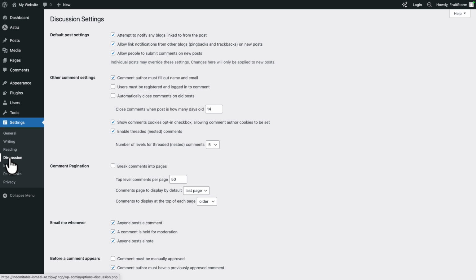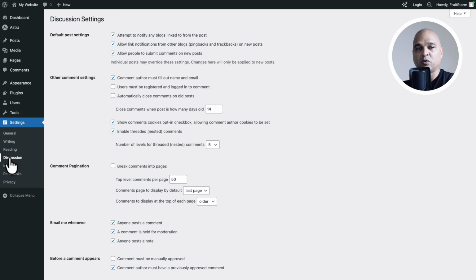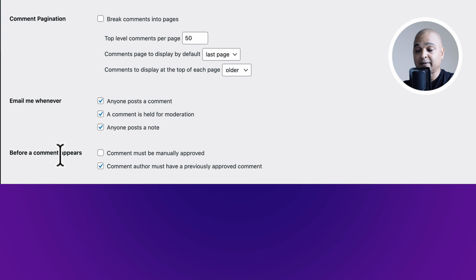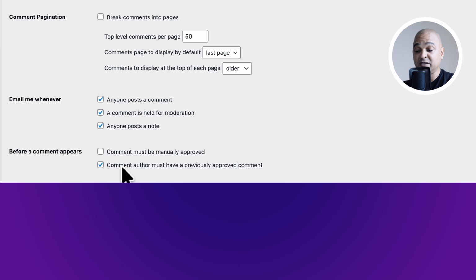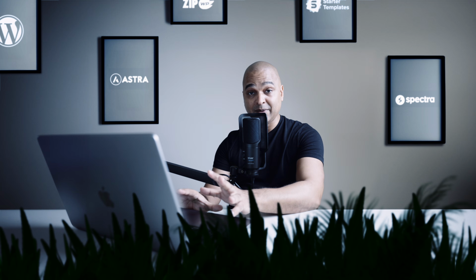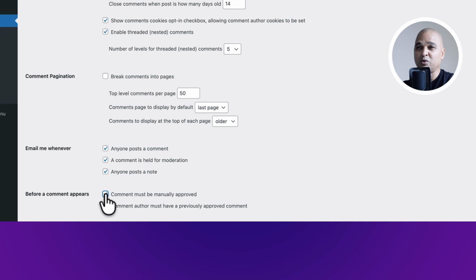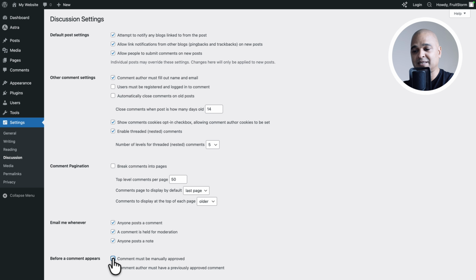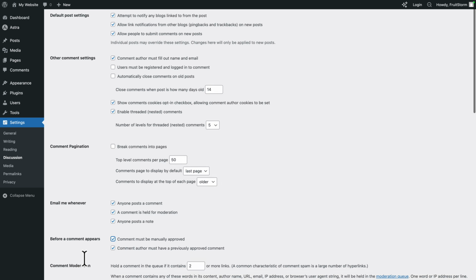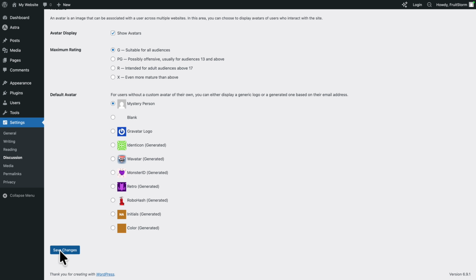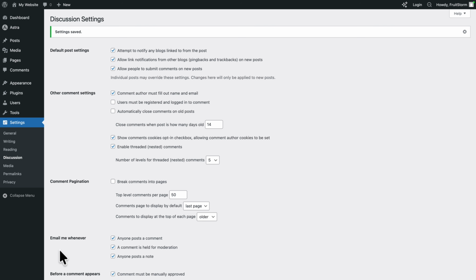And next, you want to go to Discussion. So here, depending on whether or not you have a blog, you may or may not want to touch these options. But if you do have a blog, make sure that comment author must have a previously approved comment at the minimum. And you can also say comment must be manually approved. That would be like each comment. Really depends on what you prefer. But if you want to avoid those spammy messages, that may be better. So as usual, just scroll down and hit Save Changes.